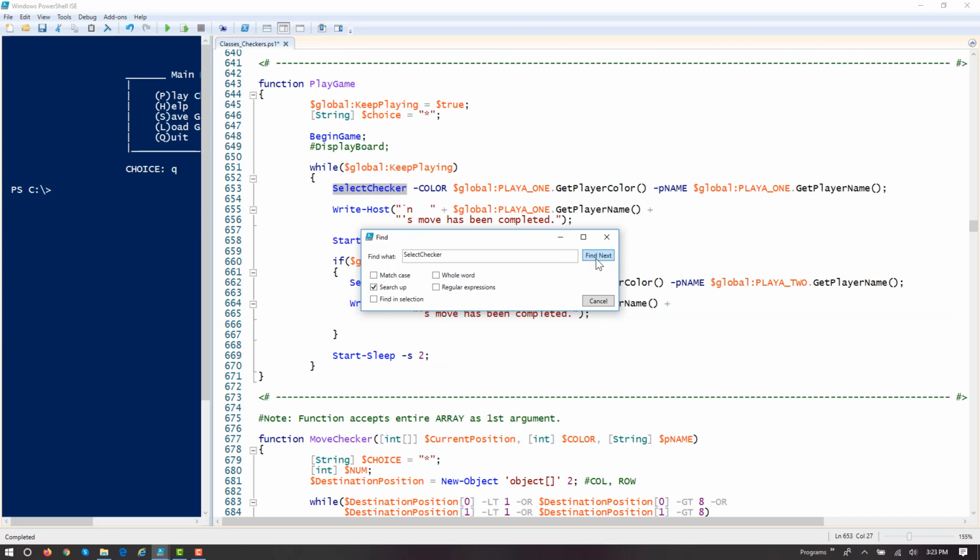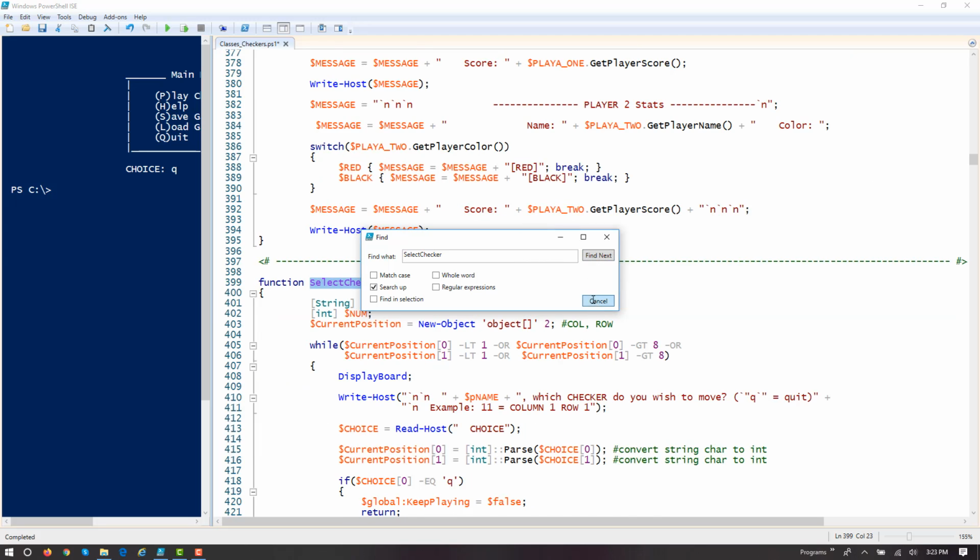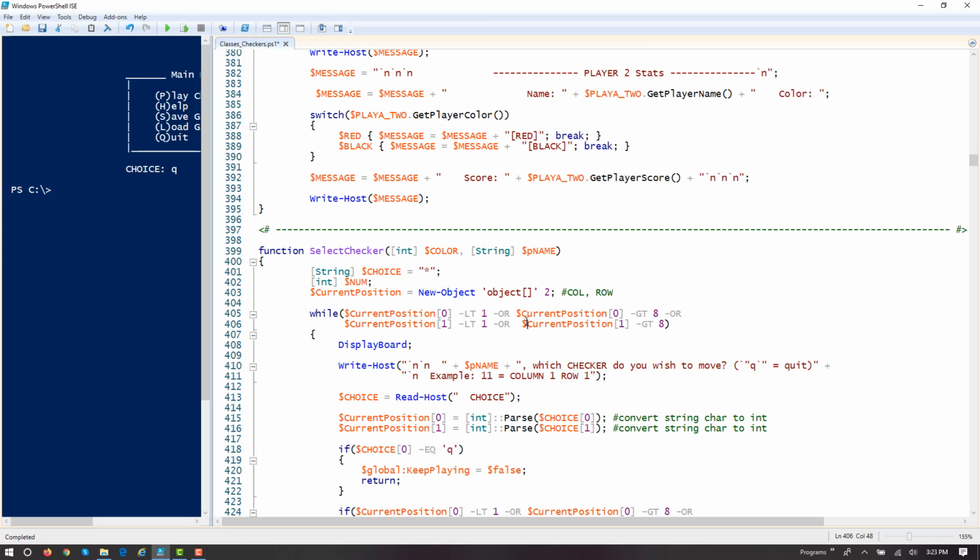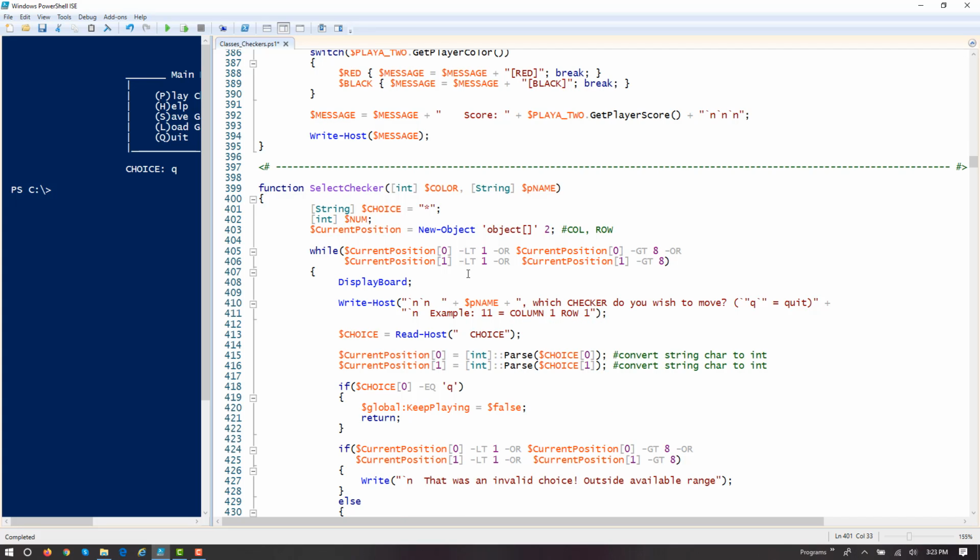And let me actually go up here. There. So what does select checker do? Well, it starts out and initializes choice with an asterisk, whatever the player decides, where they have to select the checker to move, right? Current position, in this case we're going to create a multi-dimensional or 2-dimensional array, to hold a column and a row, okay?